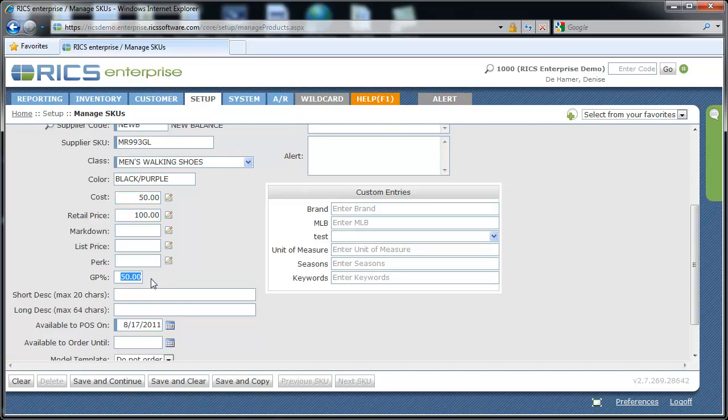The next part, you have the GP percent, the gross profit percent. So if you wanted to make that different, maybe you always did a 60% gross profit, then once I type in the 60, it changed it from 100 to 125. I'm just going to go ahead and keep it at 50. The next section is your short description. You have a maximum of 20 characters, and then you also have a long description, a maximum of 64 characters.